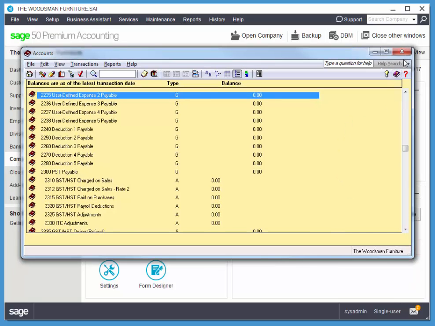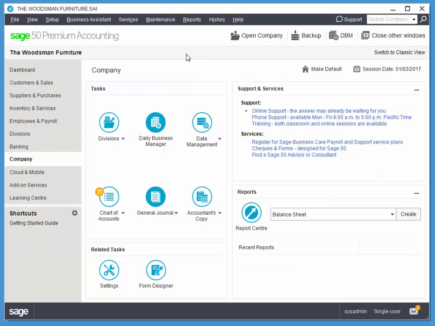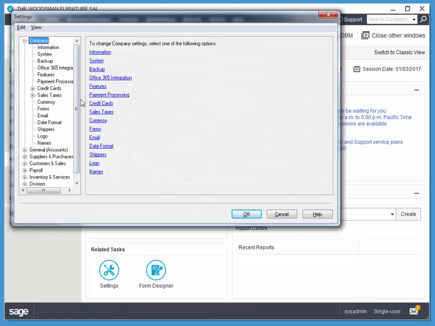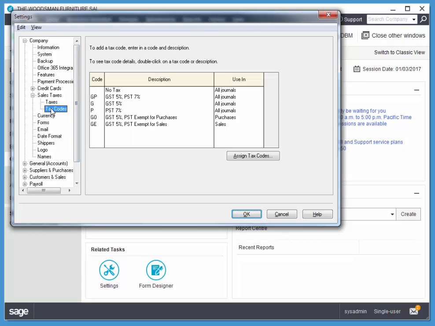I'm going to go and add a new tax code. That is, the GST is included in the purchase price or our sales price. So if we go to setup, settings, sales taxes, tax codes, and we're going to call this one GT. You can call it whatever you like, something that makes sense to you. And we're going to say GST 5% included in price.